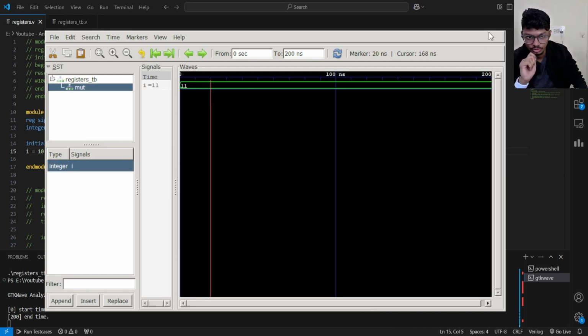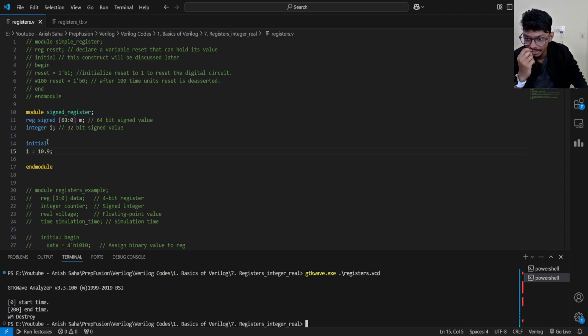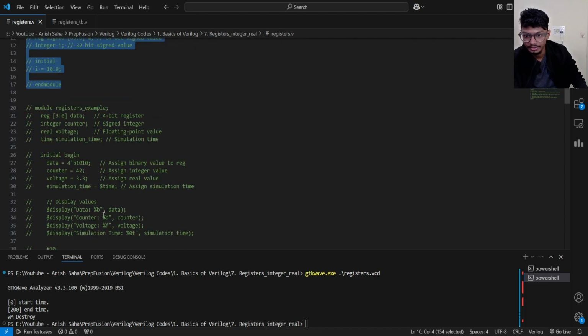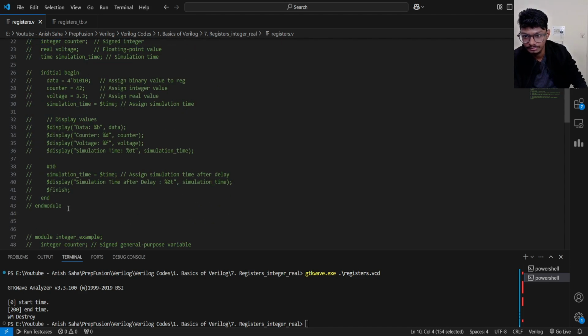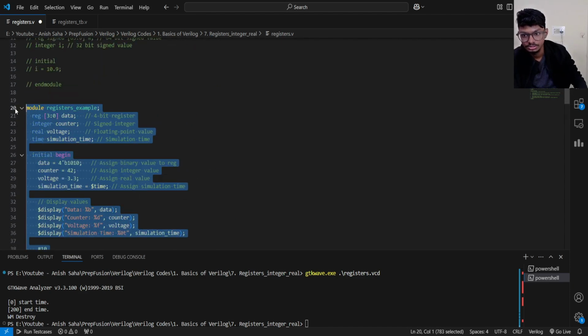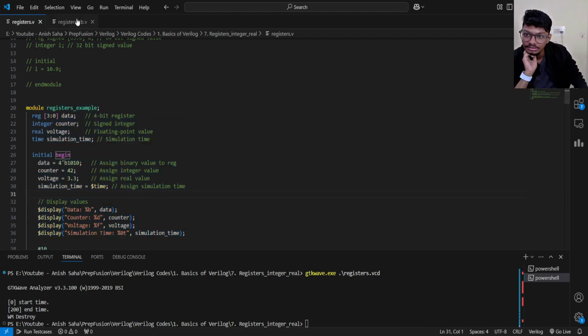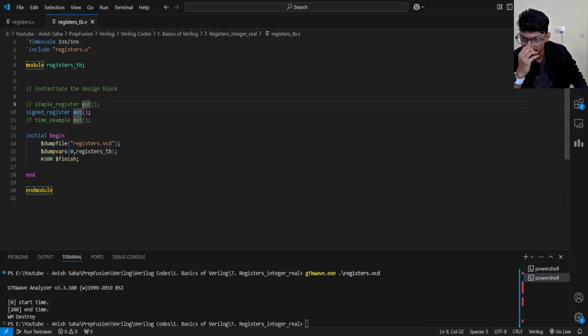I hope you have understood the difference between integer and signed. There is also no problem with storing signed integers. Let me comment this out. Let me uncomment this one. This is a register example, which you can automatically see. Let me comment this one out.